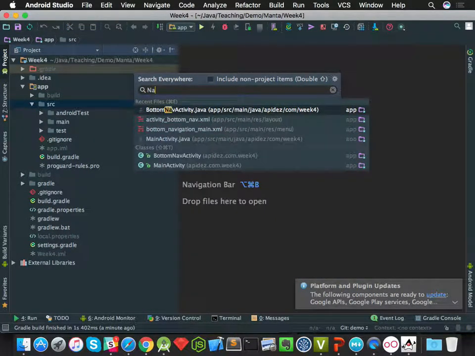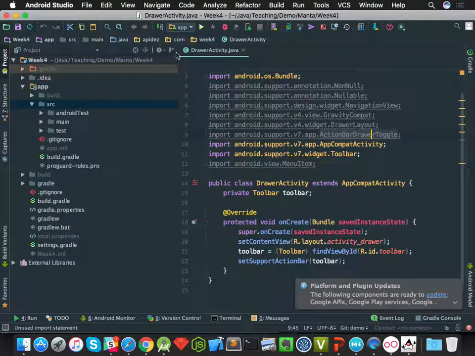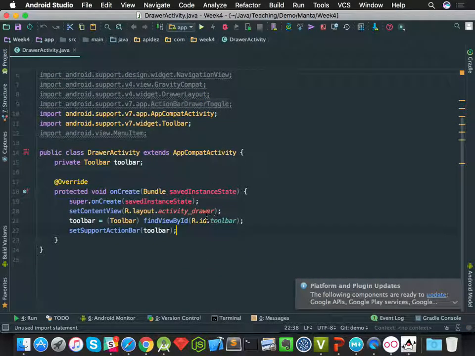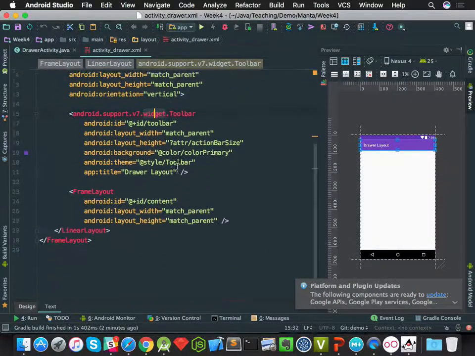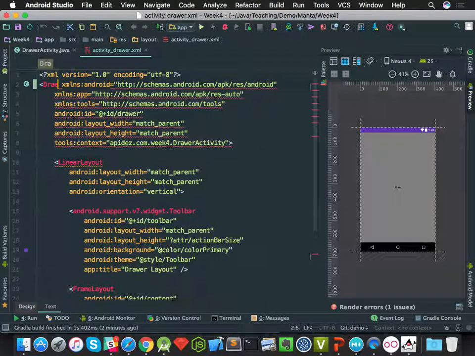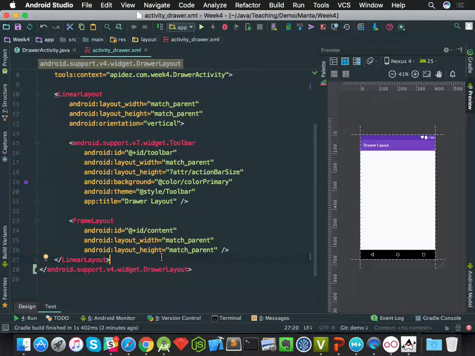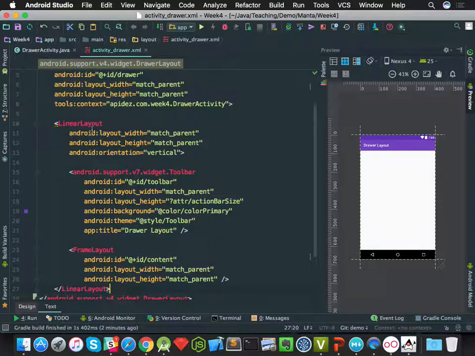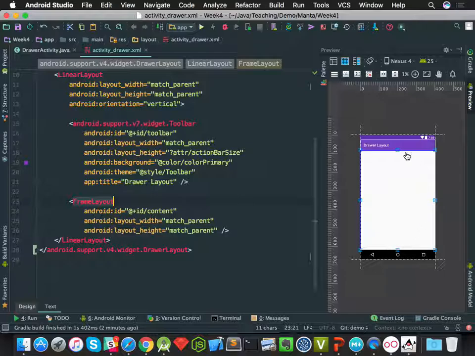It's the navigation drawer activity. In here I have a drawer activity with a toolbar ready, and set support action toolbar and activity drawer. So for the frame layout, I try a drawer activity layout. And then in here I have just simple stuff, linear layout, toolbar, and a frame layout just to hold fragments, right? So we're later gonna replace this frame layout with fragments.